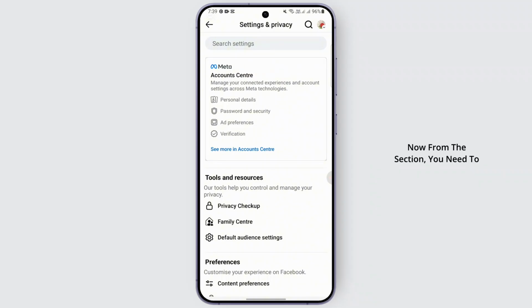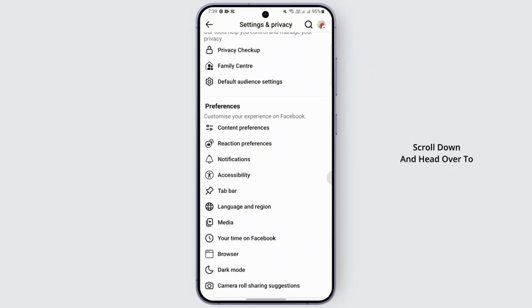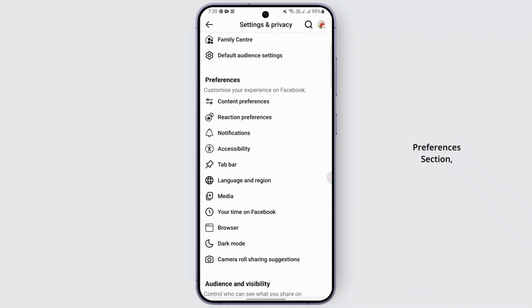Now from this section, you need to scroll down and head over to the preferences section, where you will be finding the option that says content preferences at the very first. Just go ahead and tap on it.